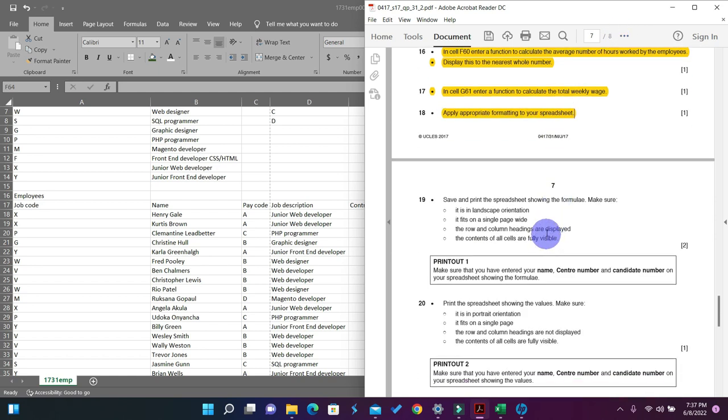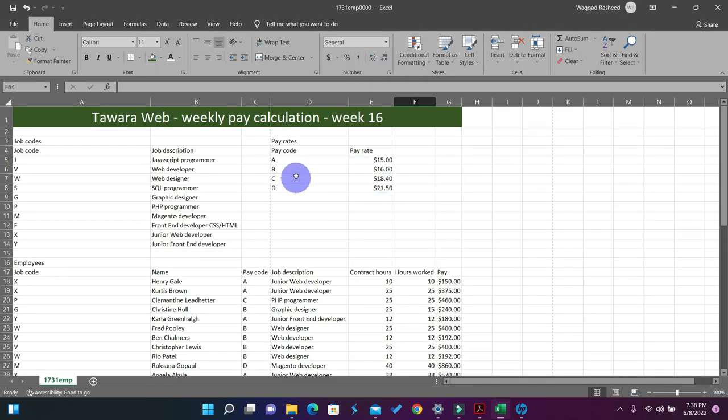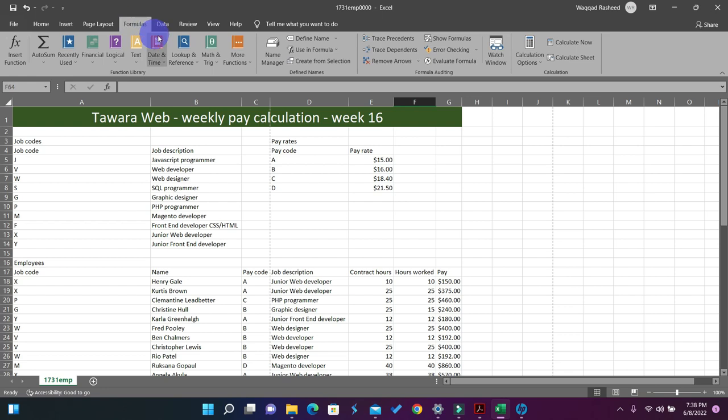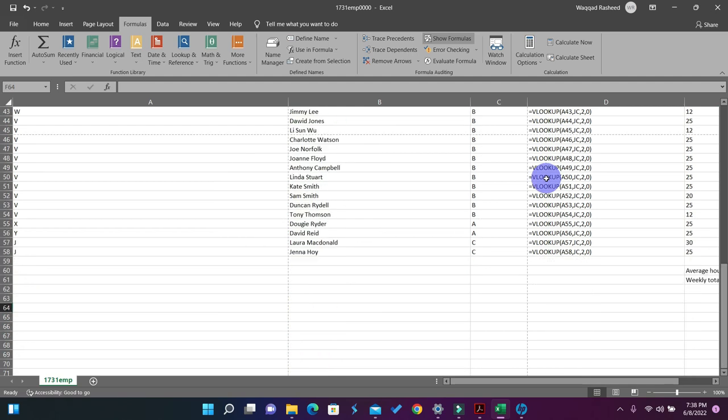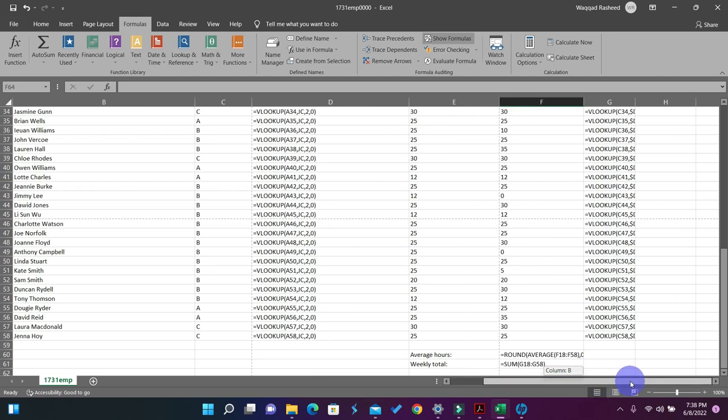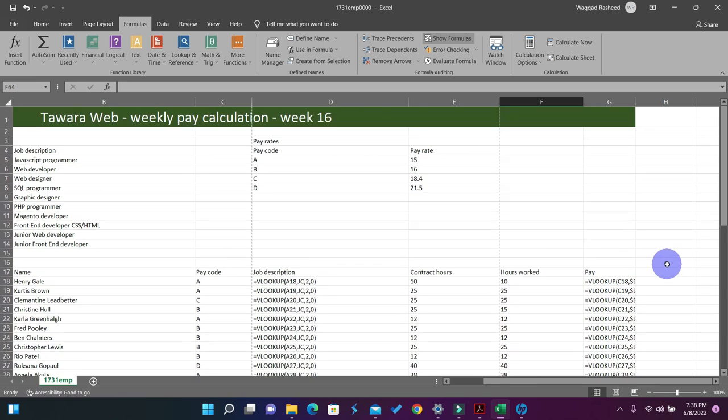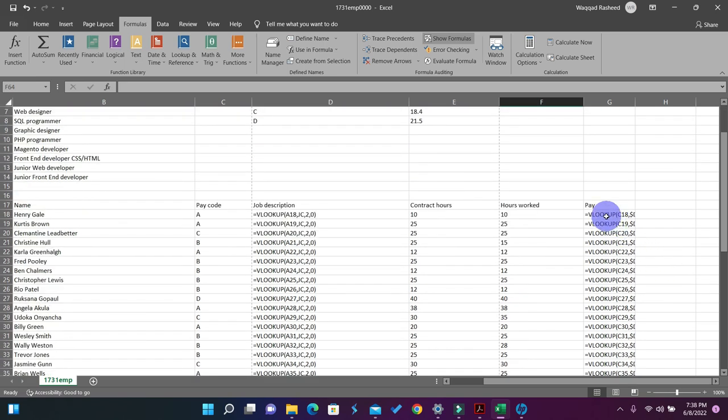Save and print the spreadsheet showing the formulas and make sure it is in landscape orientation, it fits on a single page wide, the row and column headings are displayed, and the content of cells is fully visible. So first thing first, you have to show all of the formulas. For that reason, you have to go to the Formulas tab, and there is an option of Show Formulas. Click on that, and all of the formulas are going to be visible here. But one thing, you have to be very careful. You can see that in the pay column, all of the formula is not visible.